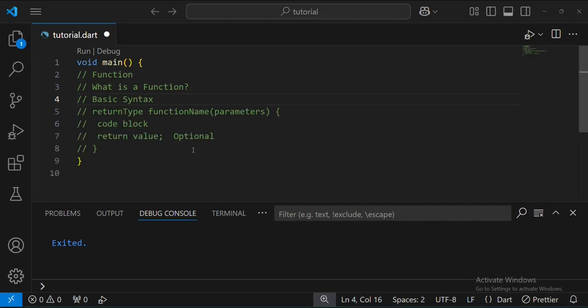Now let's look at the basic syntax of a function. The first thing when you're writing a function is the return type, which can be of any data type. It can be void, integer, string, double, or a class itself. Then you give it a function name. This name is unique to every function and depends on whatever you are using the function for. Let's say, for example, I'm adding two values together. I can call my function name calculate numbers.